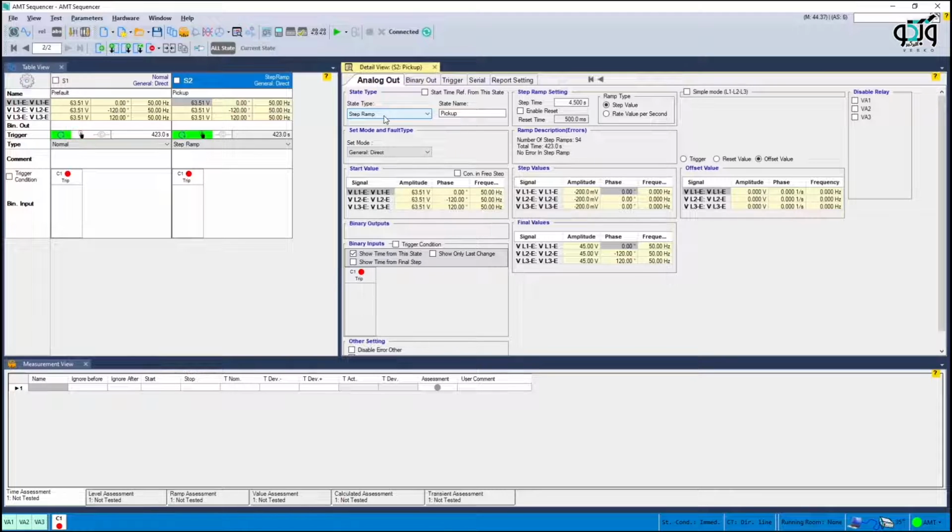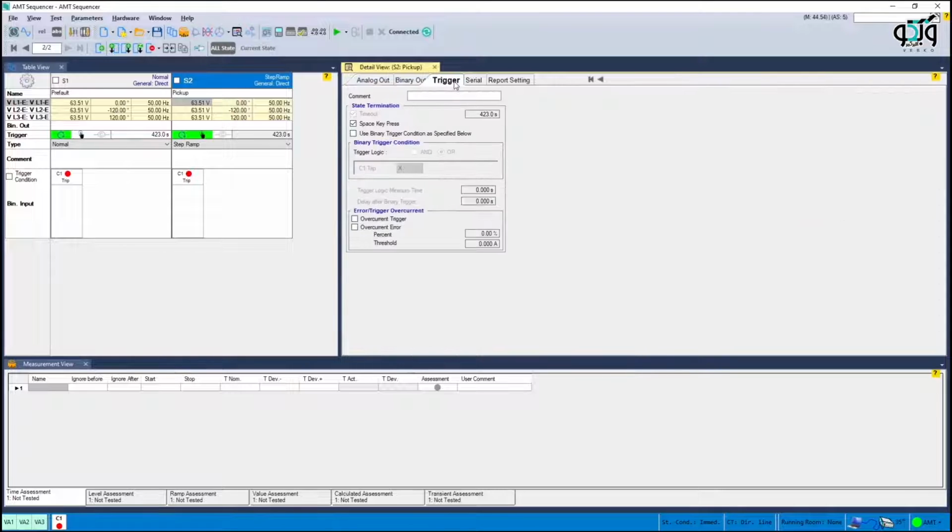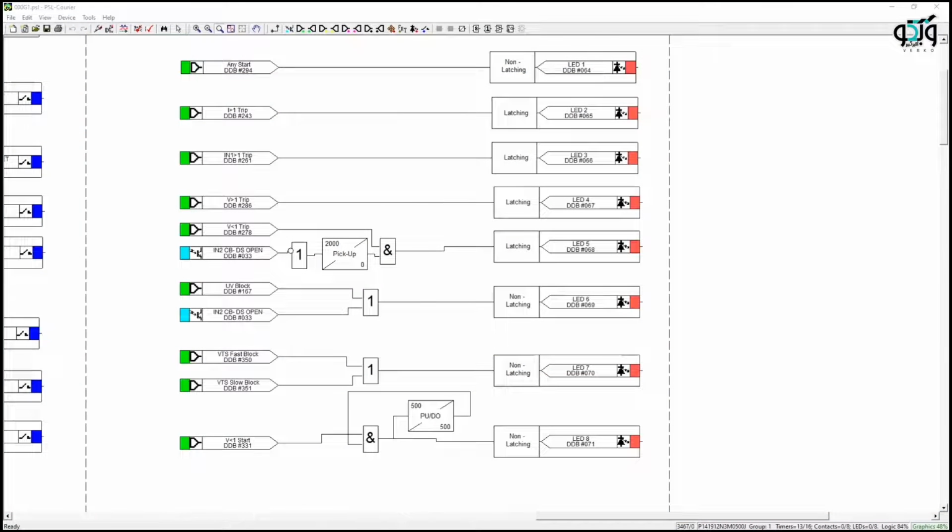Afterwards, in trigger, you should specify under what conditions this state ends. If a specific LED is determined to record the relay pickup, you can select a space key press option and press the space key while the LED is on. By referring to the MiCOM relay PSL, LED 1 is defined with any start input to turn on if any element is picked up. At this stage, this option can be used to detect pickups.